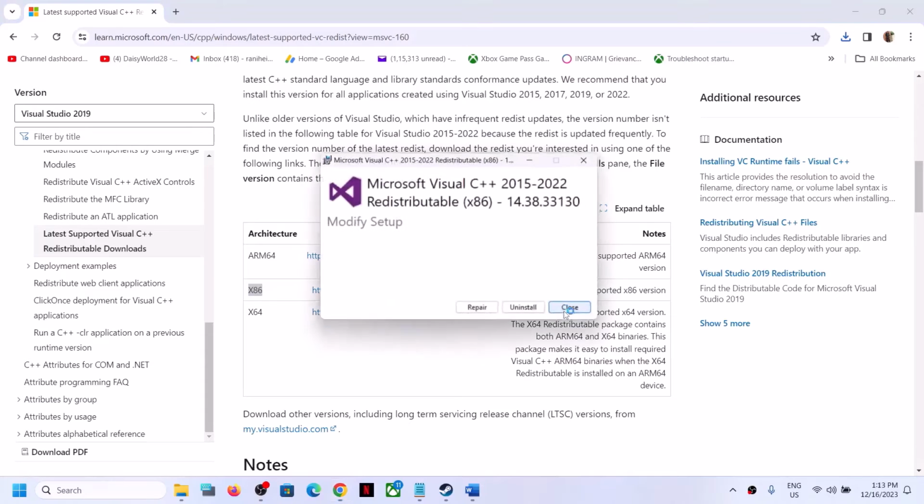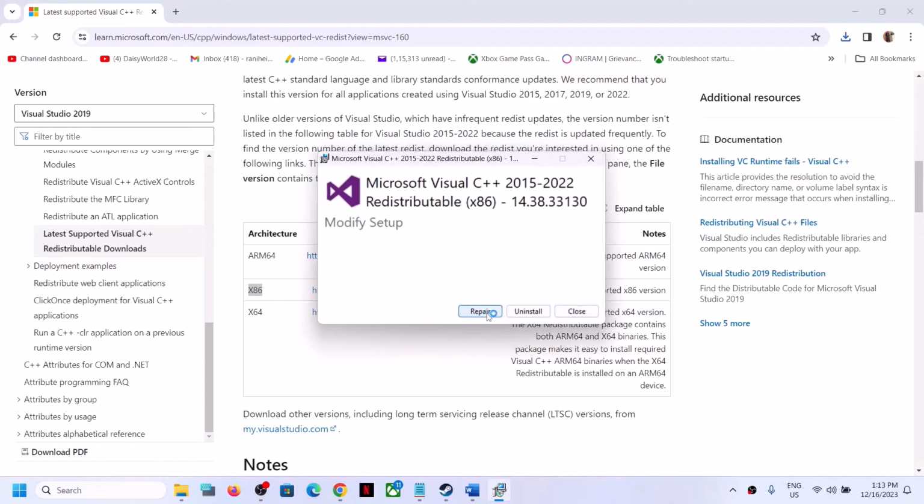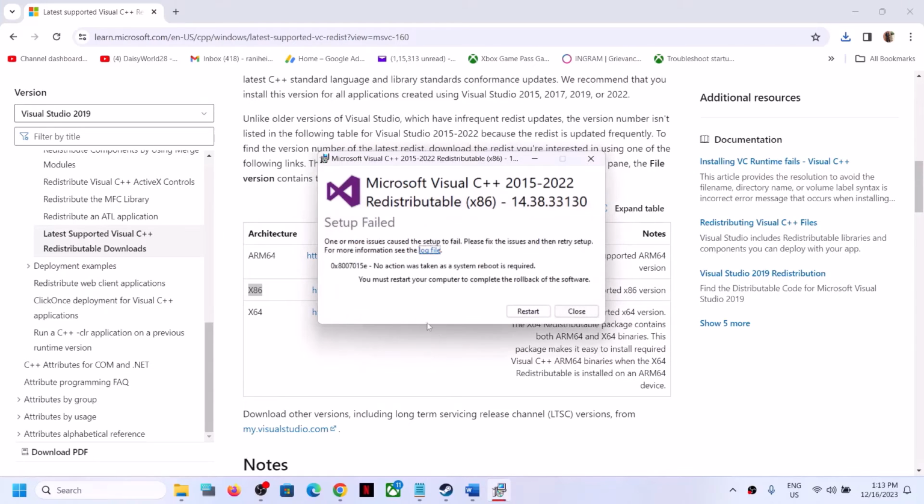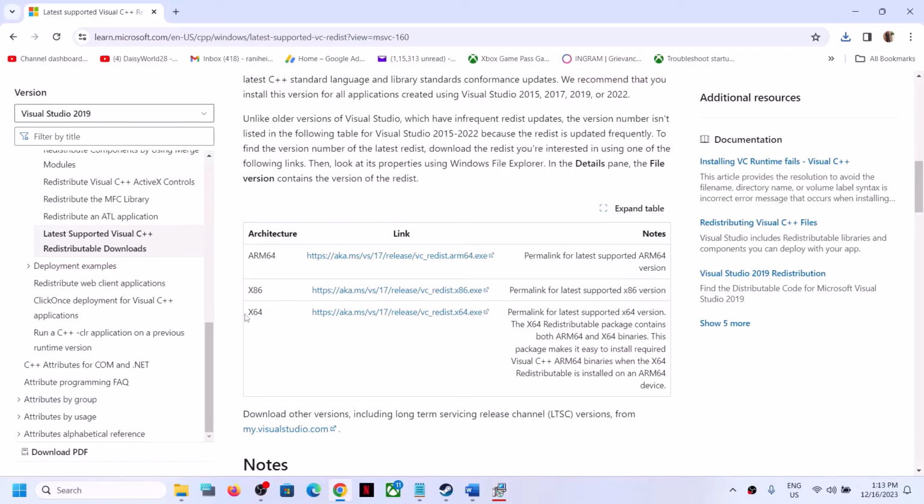Now if you see the repair option, click on repair. If you see the install option, click on install. In my case, it is already installed, so it's telling me to restart my computer. So please ignore the error and then download x64. You have to download both x86 and x64, both are important. So click on the exe file once again and run the second exe file.